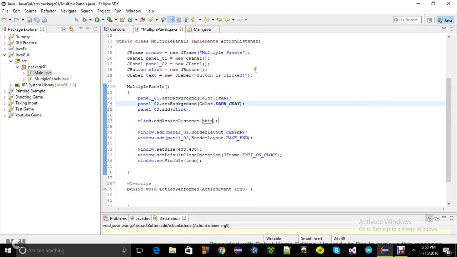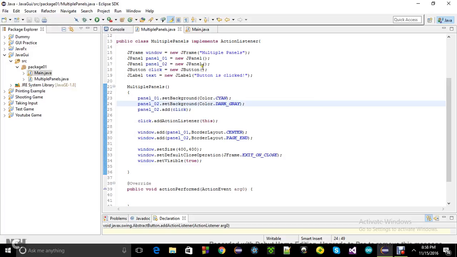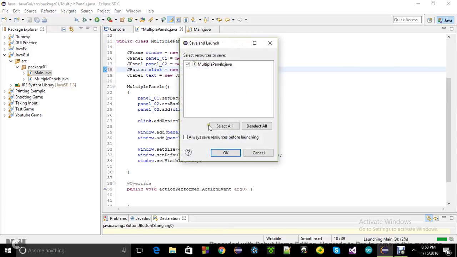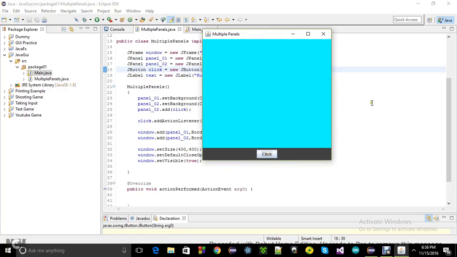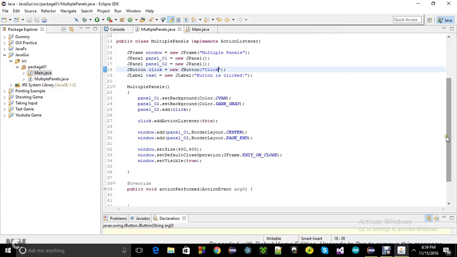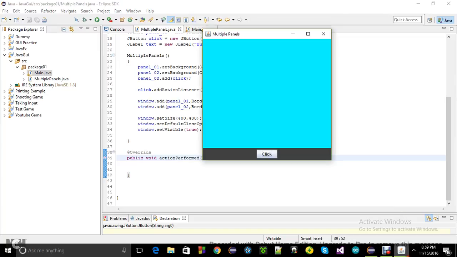So let's see if the button is added. Yeah, the button is added. So just give it a text, maybe name it click. So you see, now this is the click. Okay, now I'm clicking on this, but nothing is going to happen because I haven't done anything. Now the thing I want for this button click, I have to do inside these two lines in the actionPerformed method.